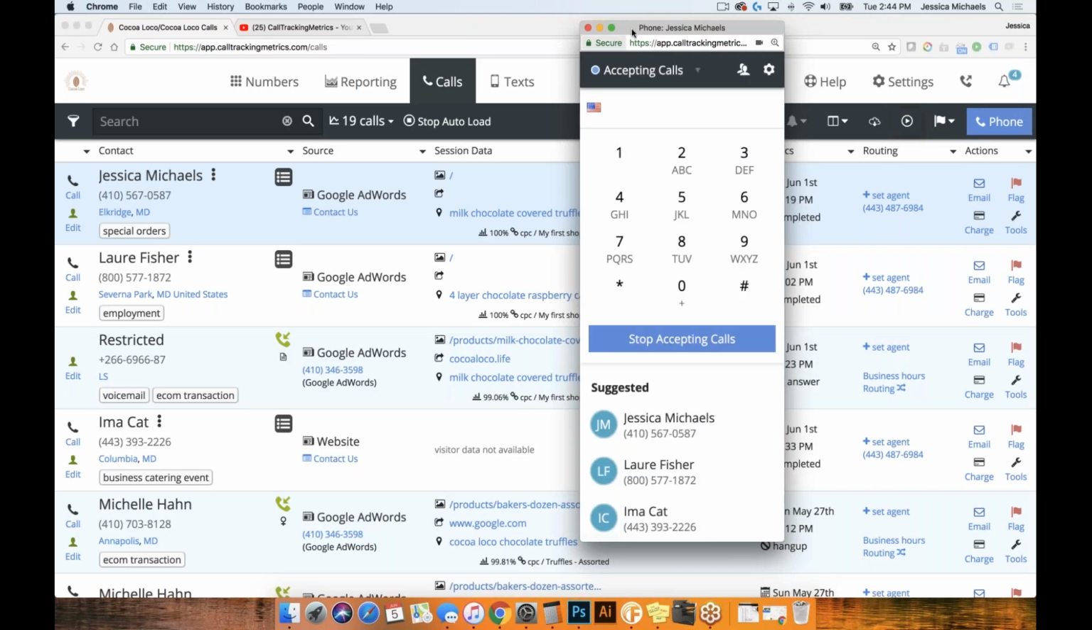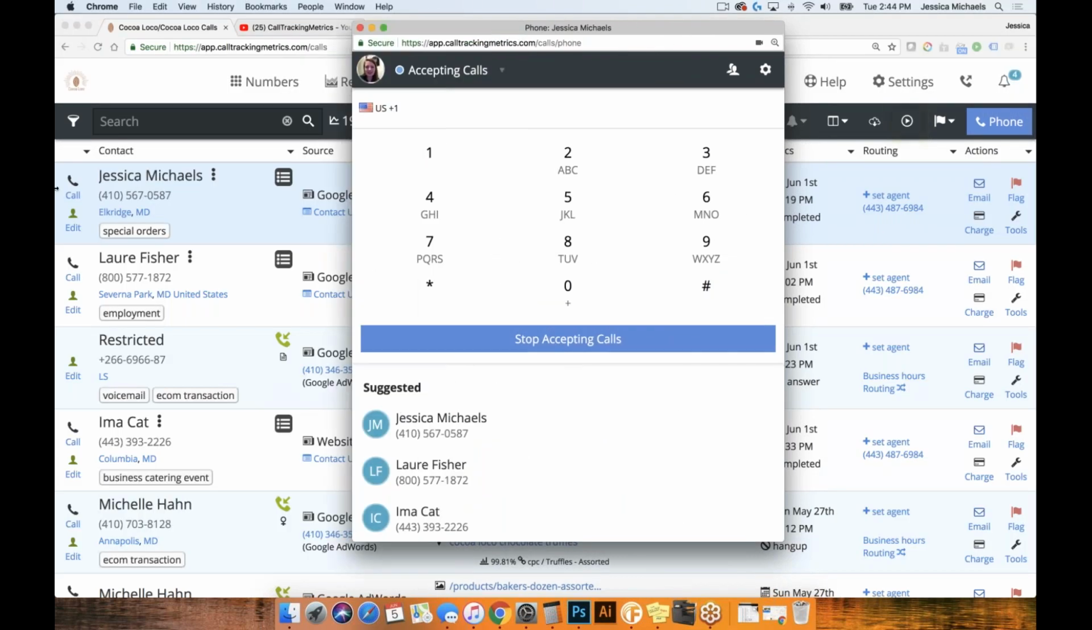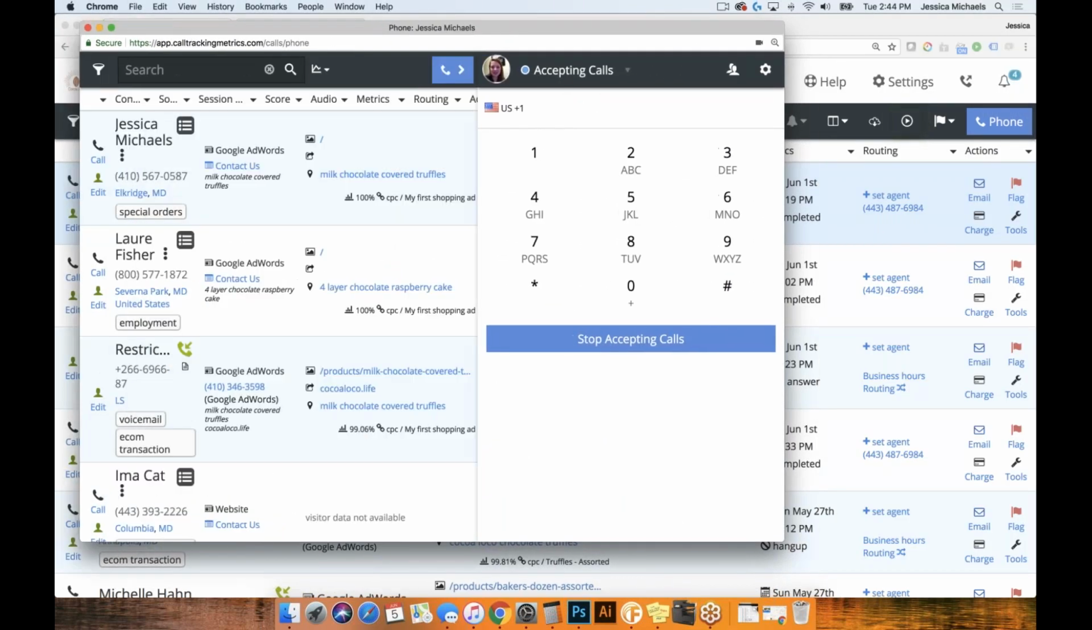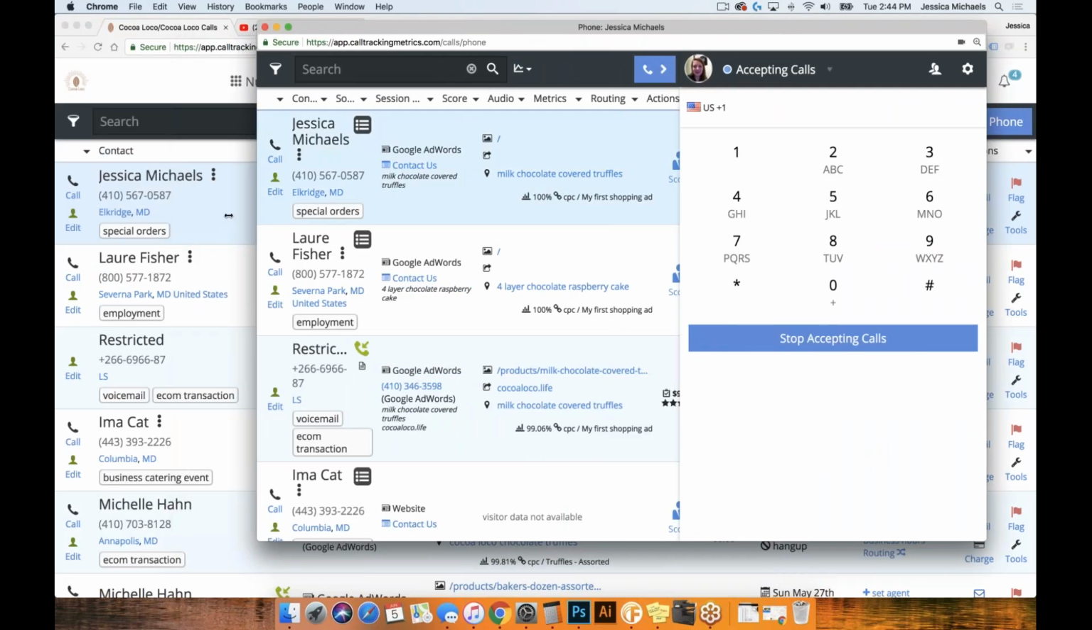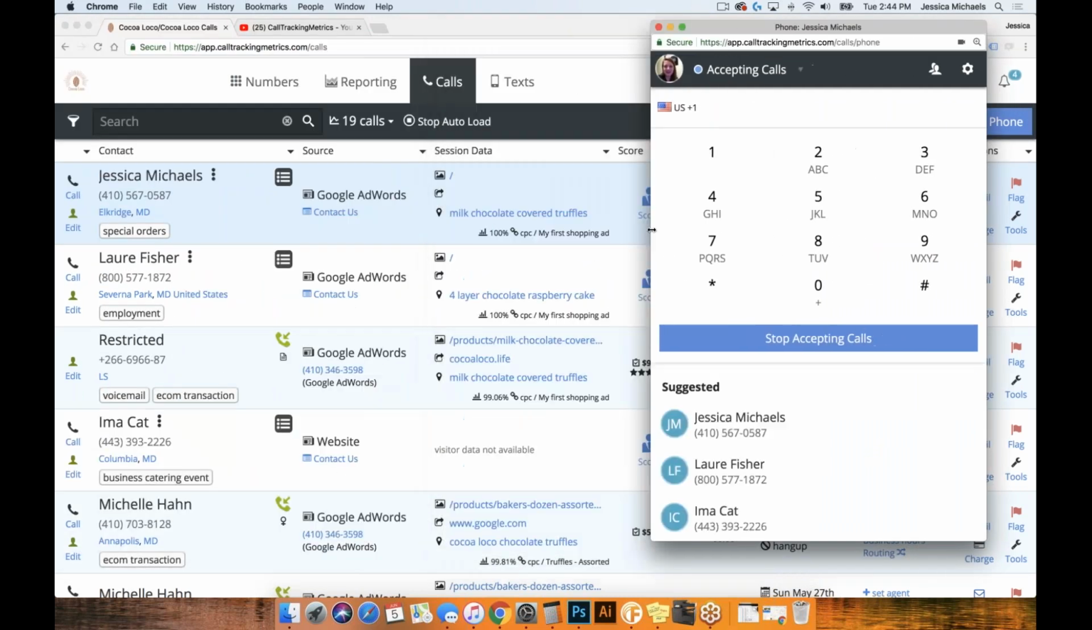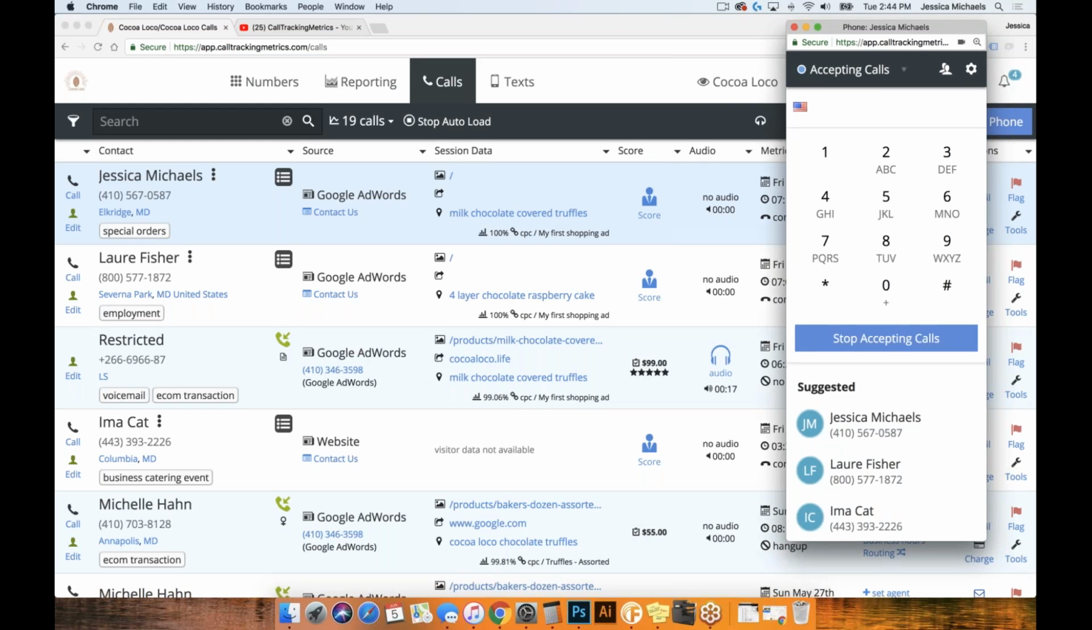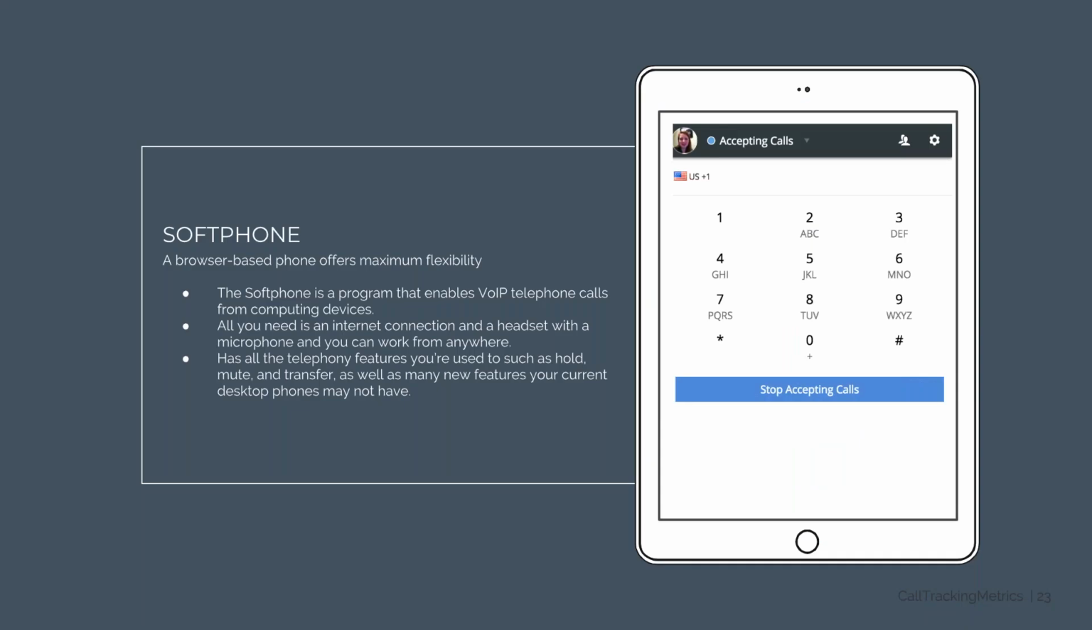And this is the Softphone beta. So with that, oh, yeah, as you expand it, it'll pull out the call log. So pretty cool. That's a Softphone. I'm going to stop accepting calls so that it doesn't ring. Okay.